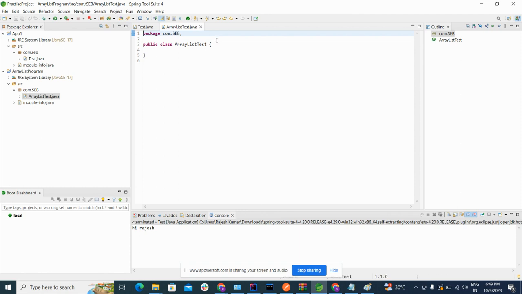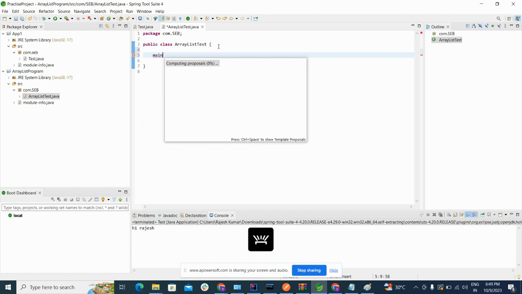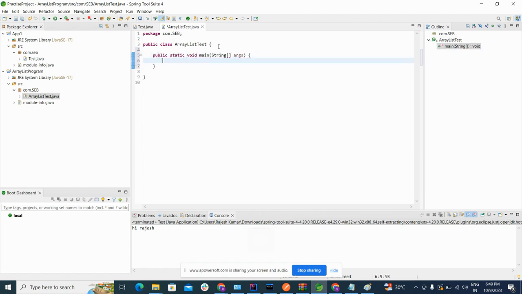Then I need to create the main method here to represent our motto to the JVM. For that we need the main method. So now our main method is ready. Now we can create the ArrayList.